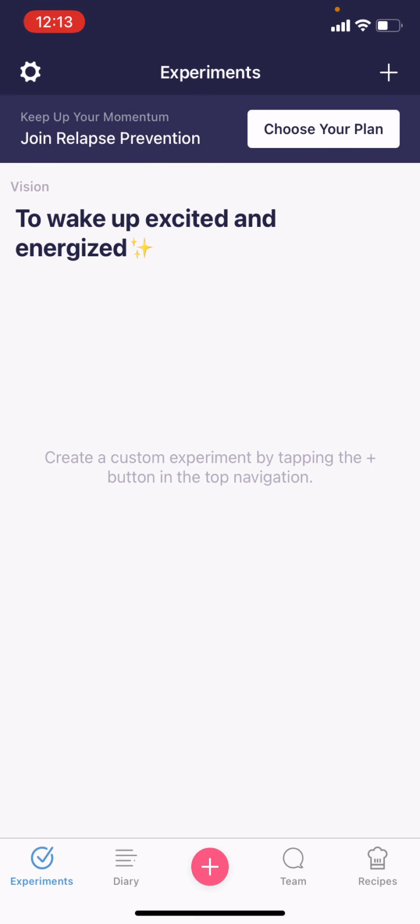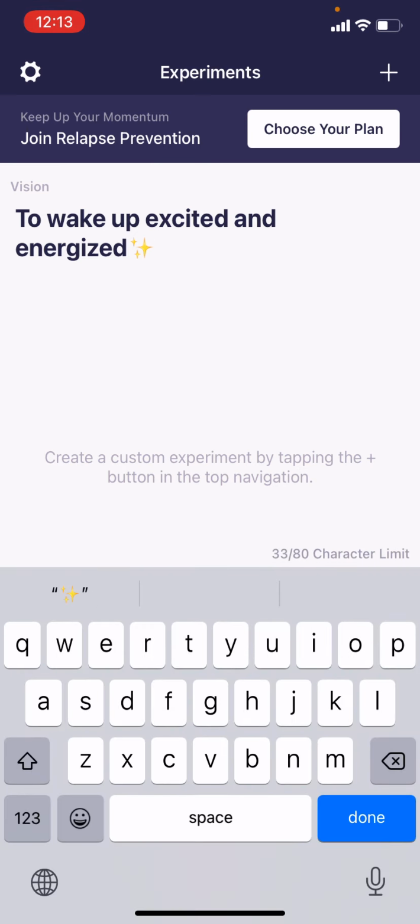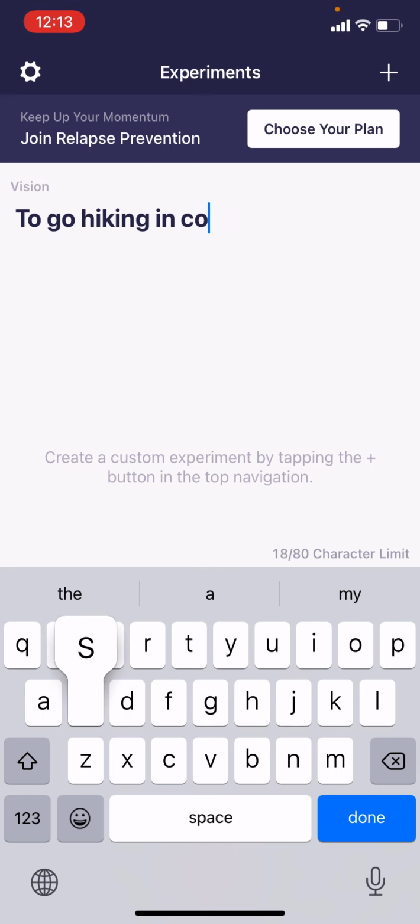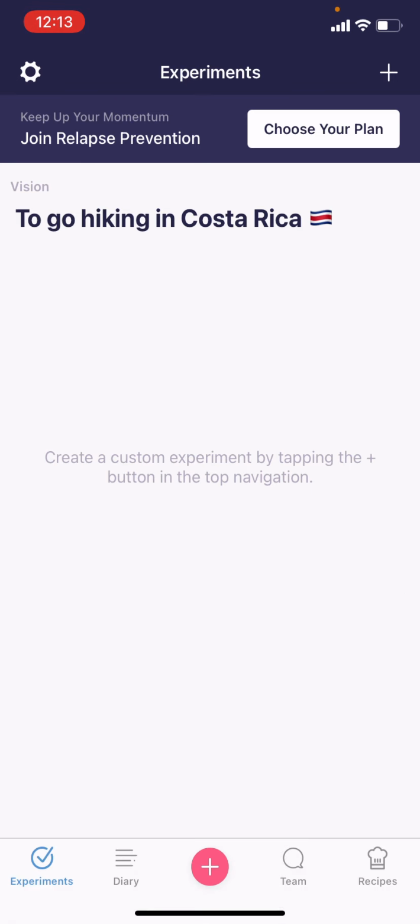So if I click on the vision, I'm able to go in and edit it. So I'm going to set a new vision for myself to go hiking in Costa Rica. Awesome. So I'm going to click done, and I've got my new vision set up there. So your vision should be something specific and something that really is going to give you that motivation to keep going with your health behaviors and habits.